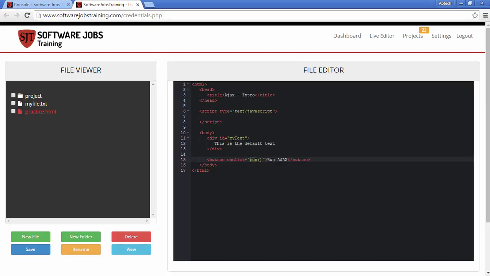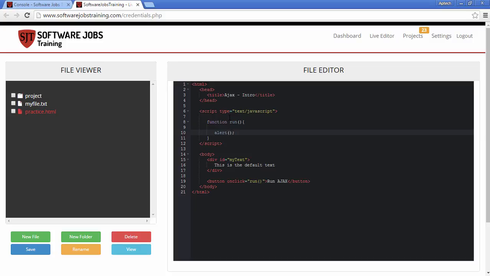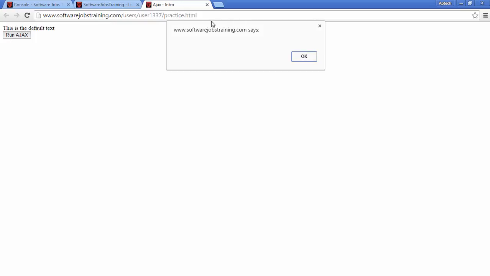Okay, so I'll call a run function, and inside this run function I'll make an AJAX call. So I can go ahead and write a function run. First of all, we'll see if it shows an alert message. So I'll click this up and see if it shows an alert message, this will ensure me that the event is working fine. Then we'll make the AJAX call, but let's save this and see how our page looks. So far we have got the default text, and when I click this run AJAX button, it will show me an alert message.